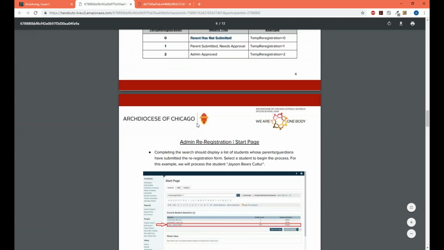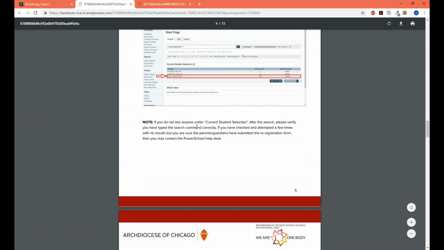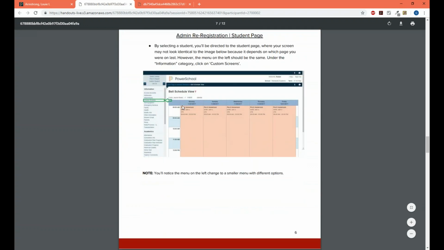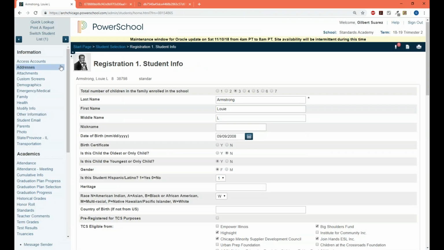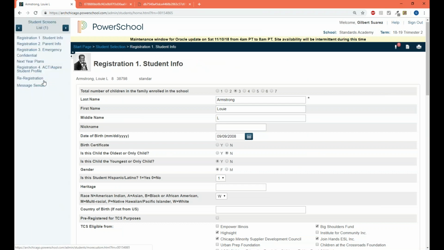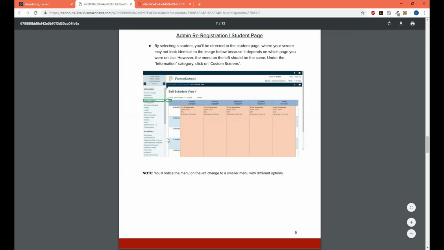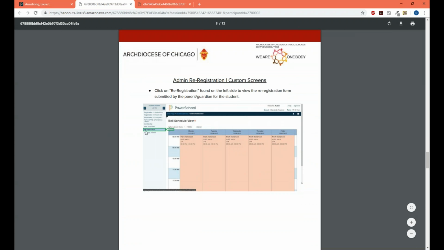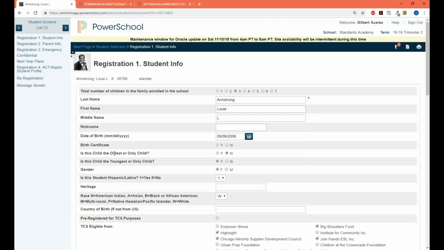In the admin portal, we talk about how you jump into custom screens. So we're going to go right to custom screens. And in the manual, it talks about how we now have a link called re-registration. This is new, so let's go ahead and take a look at it. Here's the custom screens, and now we have one at the very bottom here called re-registration.